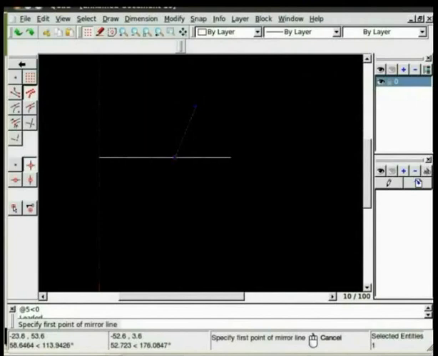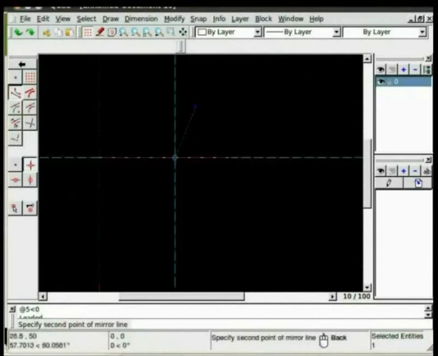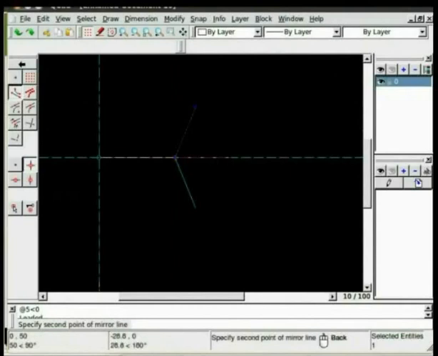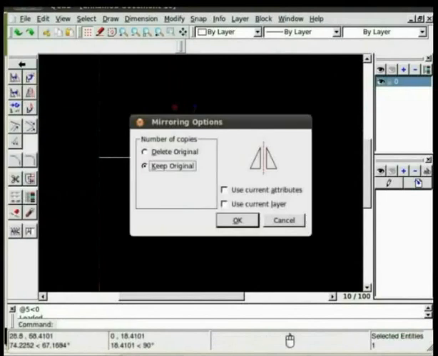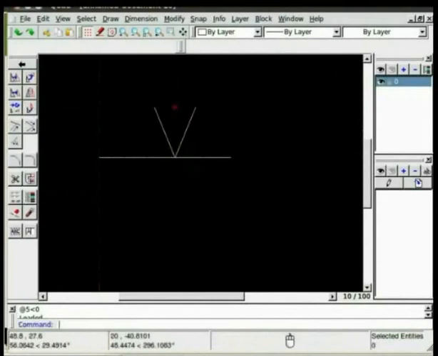From snapping tool, I'll use endpoint of this line, and for next line, mirror line, I can left click somewhere up here because I want the line to be mirrored on the left hand side. I will keep original and OK it. So line has been mirrored now.